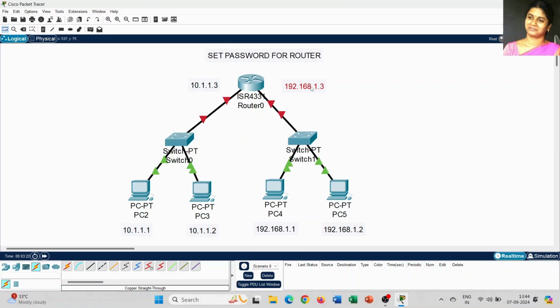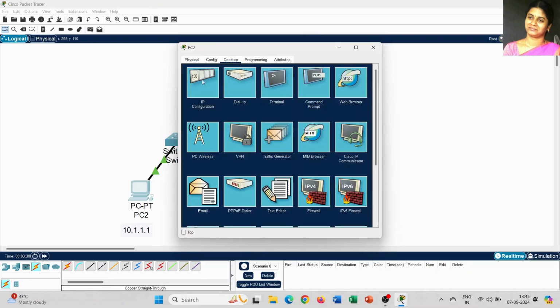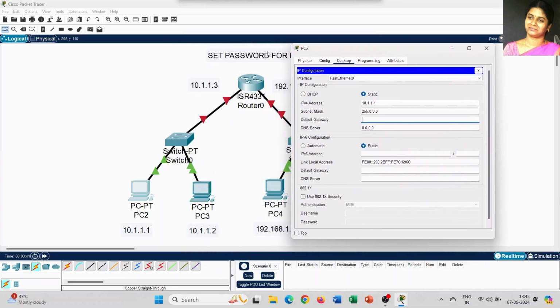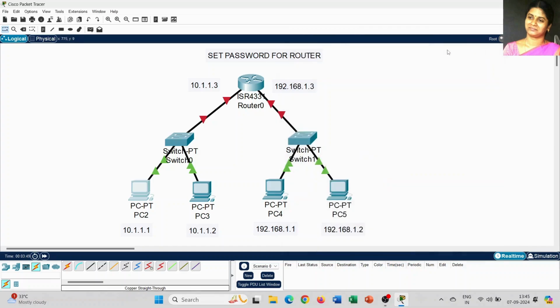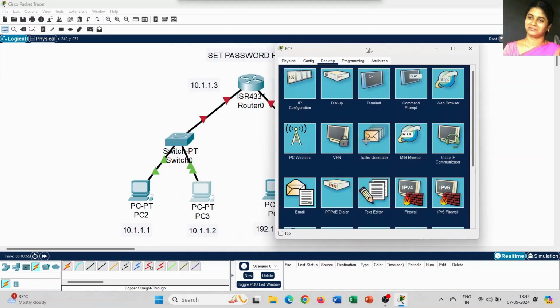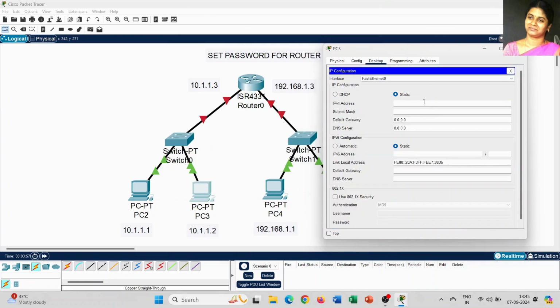Okay. Now I am going to set the IP address for all 4 PCs. Click on the computer, go to Desktop and select IP Configuration. Type the IP address we have written on the screen, 10.1.1.1. It belongs to class A, so the subnet mask is 255.0.0.0 and the default gateway address is 10.1.1.3. We have to give the default gateway address for all 4 PCs, related to either LAN connection 1 or 2.